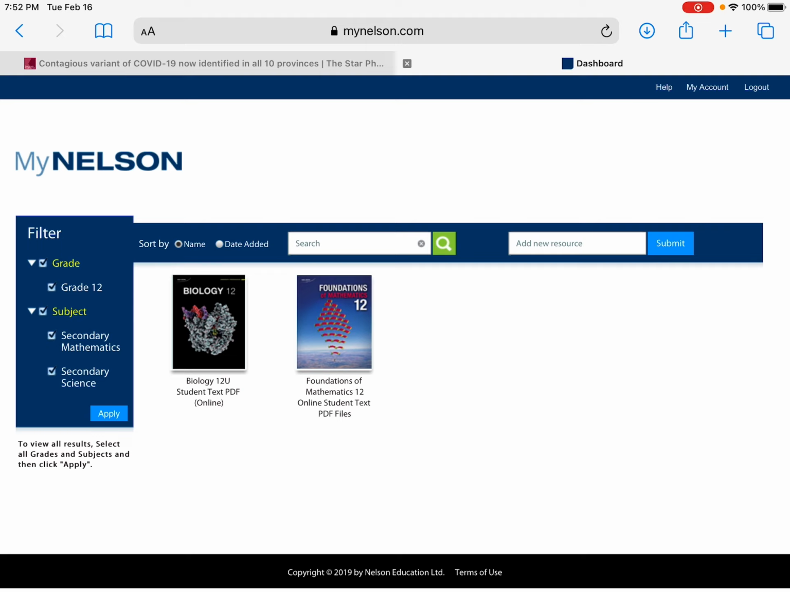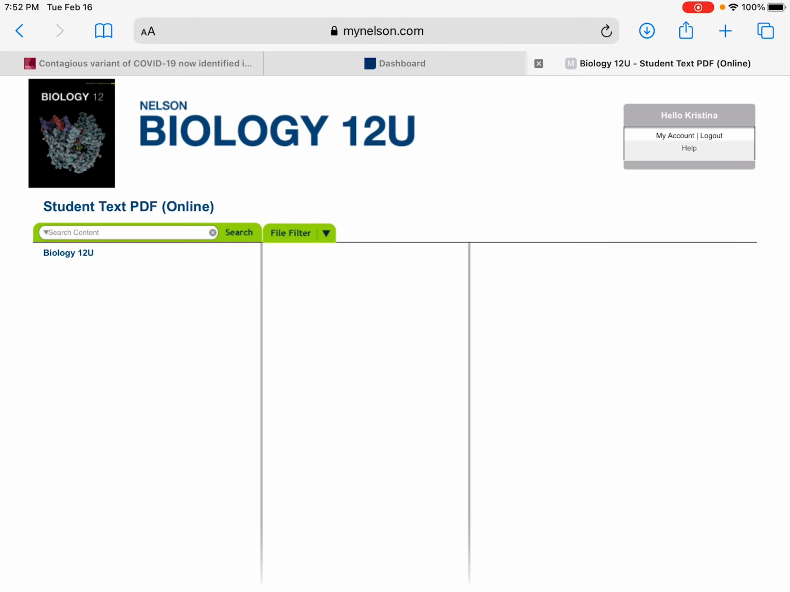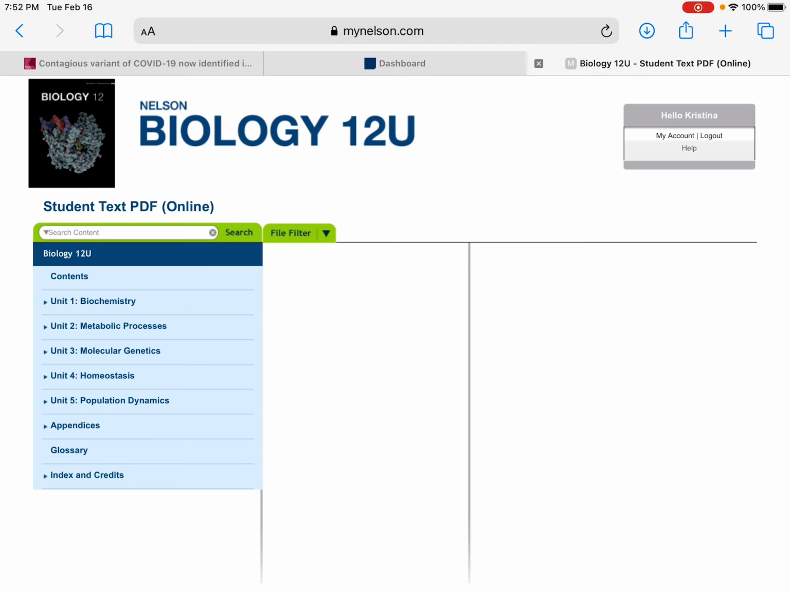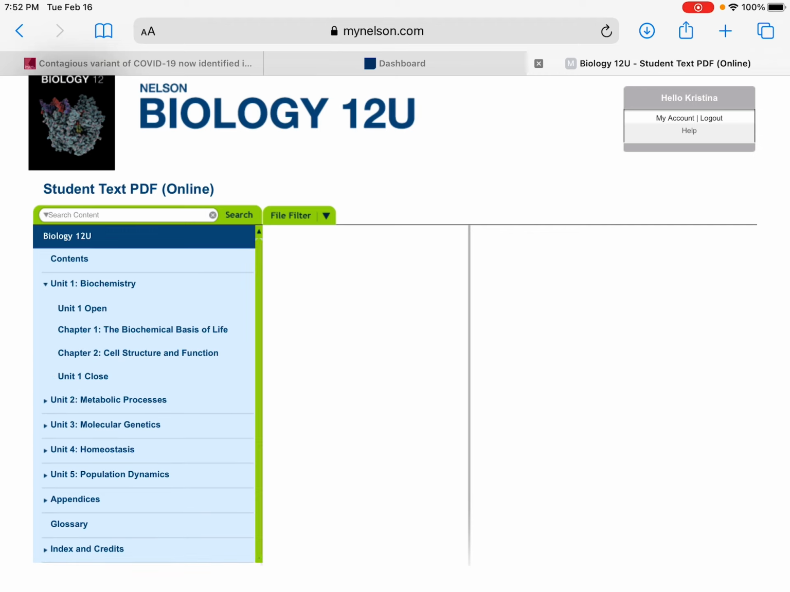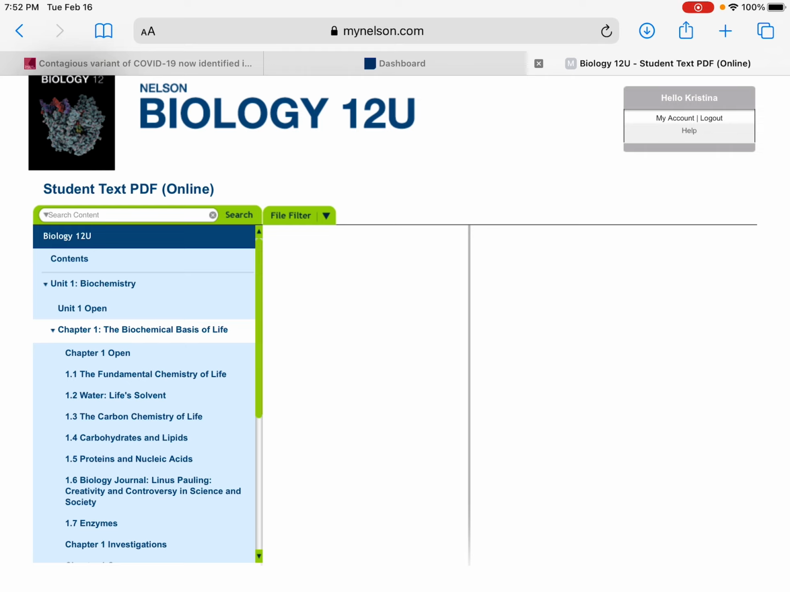And for example, with My Nelson, I just had to make a simple account with an email and a password. And then when I opened the textbook, there was a code right on the inside that I had to submit, and it provided me with access to the textbook. So the textbook in the Nelson situation comes in a PDF format. So we touch Biology 12. And what's very nice about this is it splits it up into units and smaller units. So you can open a particular unit that you want read to you.